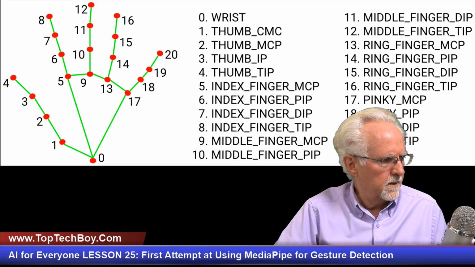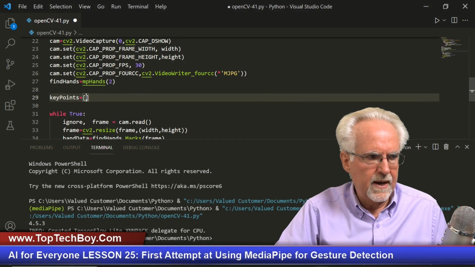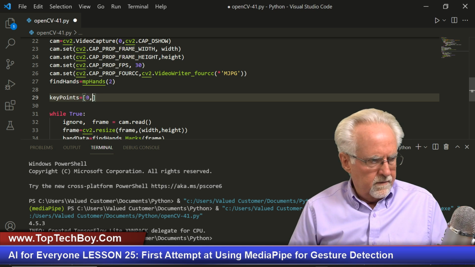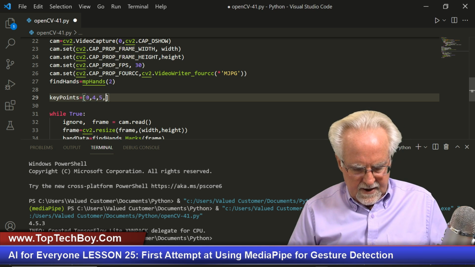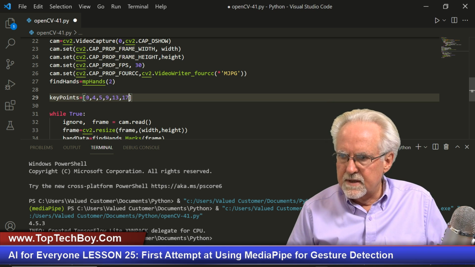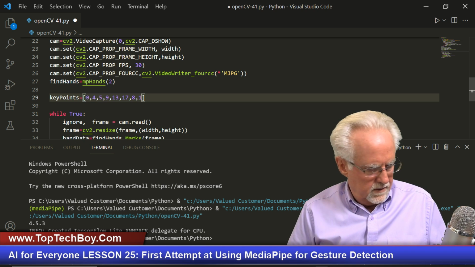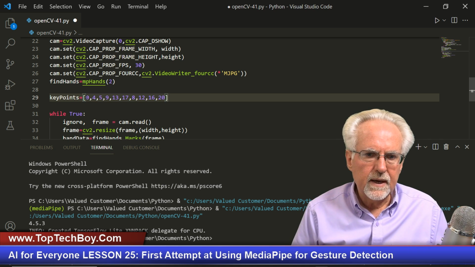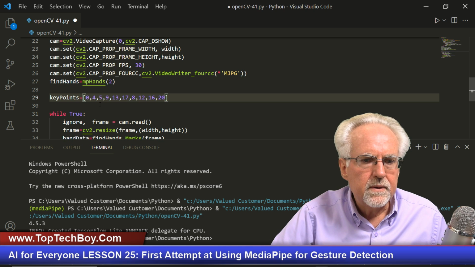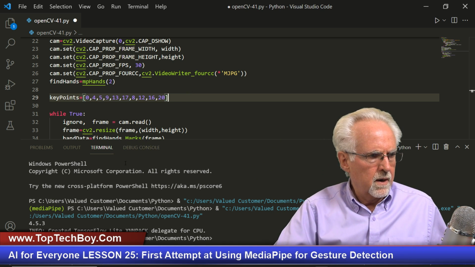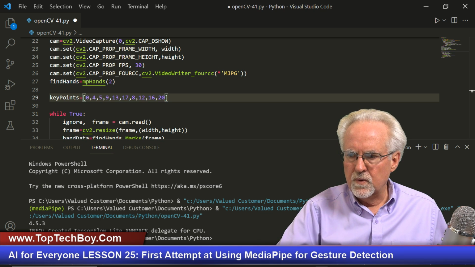So let's come back over to the code view, and I'm going to define those key points. What were they? 0, the wrist, 4, the thumb, and then 5, 9, 13, 17, and then 8, 12, 16, and 20, like that. And let me make sure that's 1, 2, 3, 4, 5, 6, 7, 8, 9, 10. So I've got 10 points there, and those are the 10 points that we are going to be working with. And so that's good. That's a great place to start.